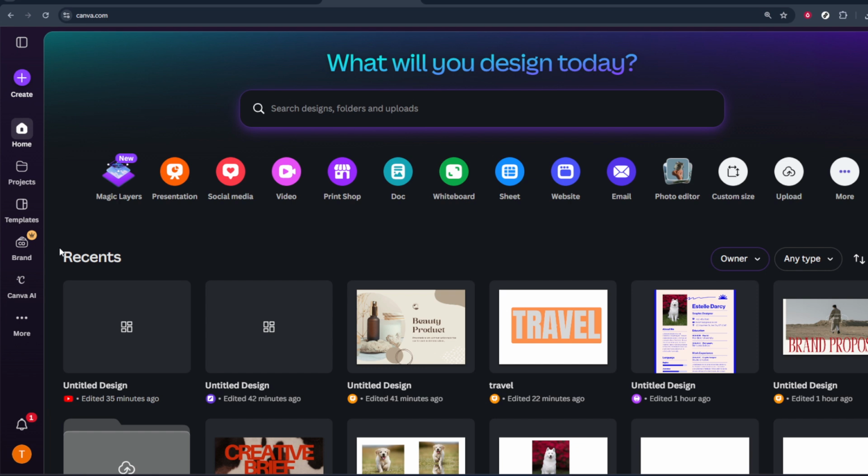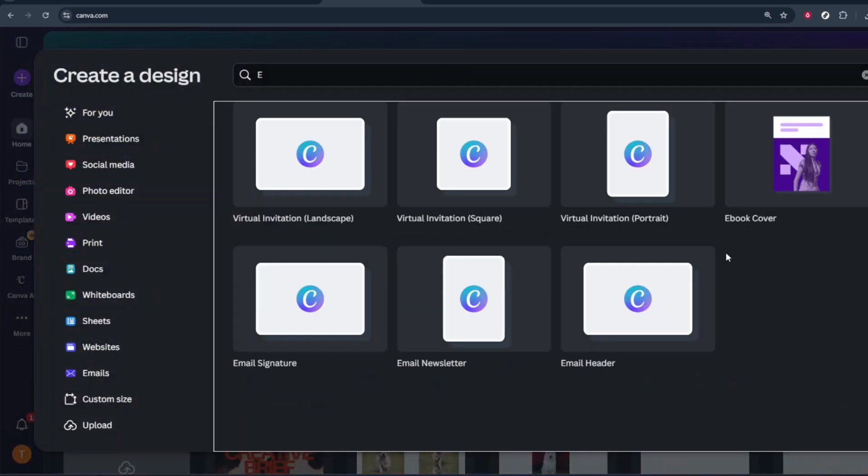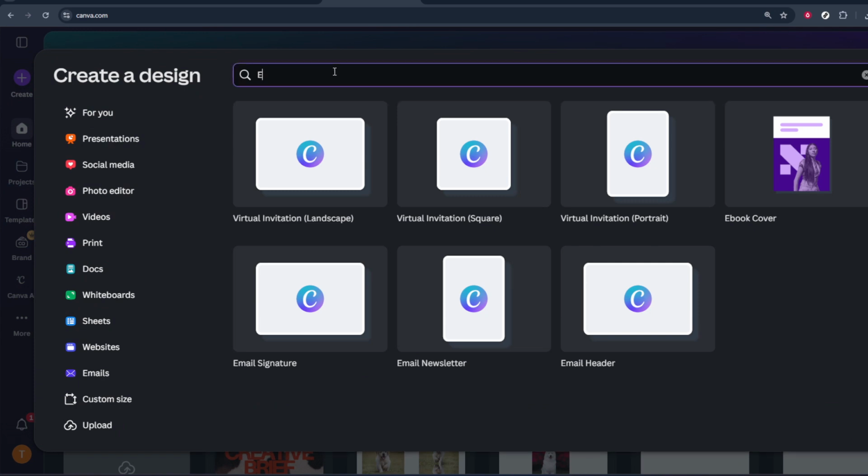First, open Canva in your browser and log into your account. Once you're on the main dashboard, look toward the top right corner of the screen and click on the button that says Create. This is where you start any new design in Canva, whether it's a graphic, a presentation, or in this case, a video.